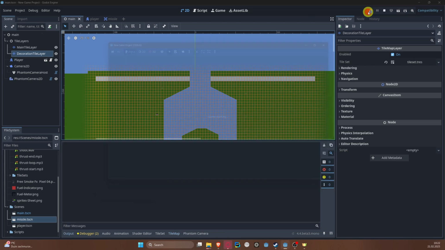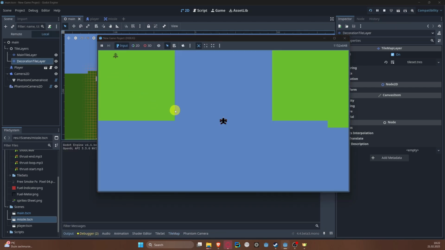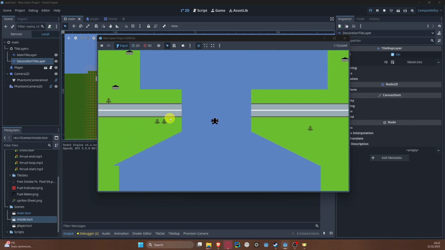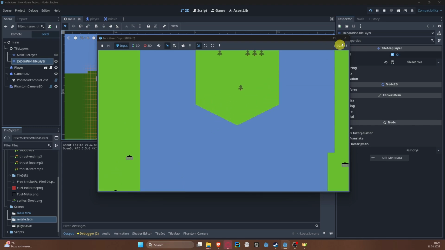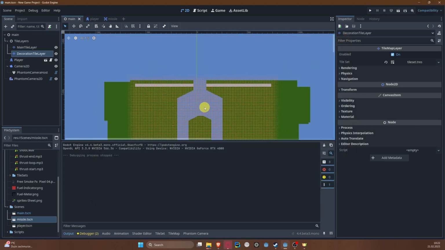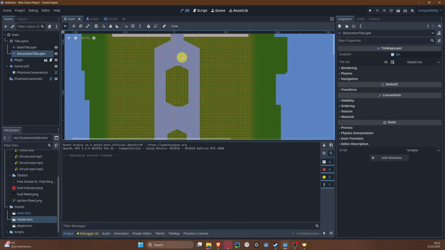So let's save this. And now as we go across that, we can see that we have our road in place. Perfect. So I believe in the next section, it is a time to start working on our enemies. I'll see you there.